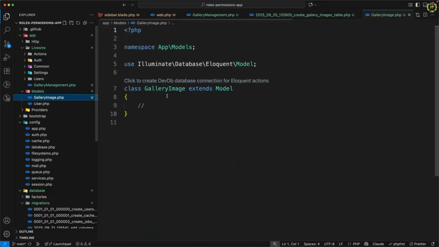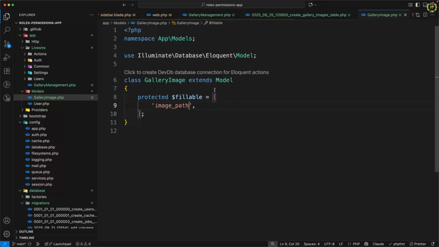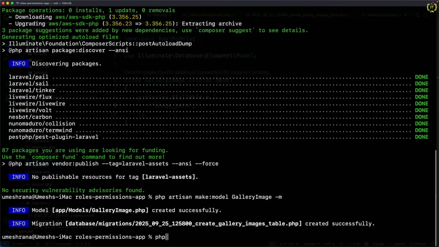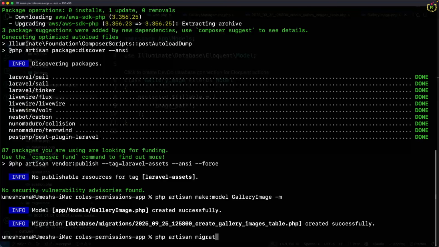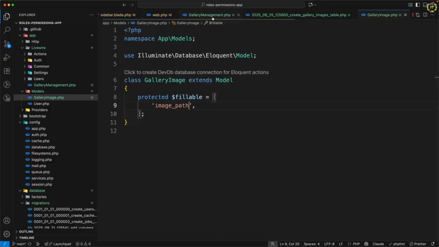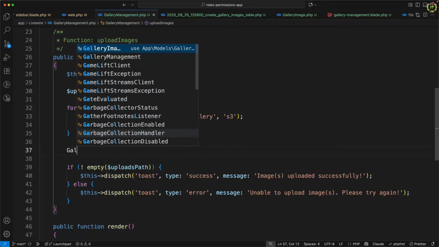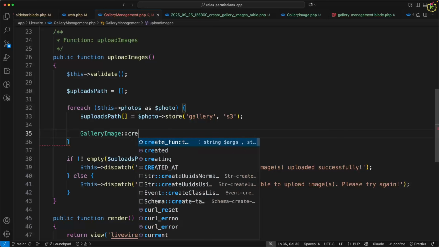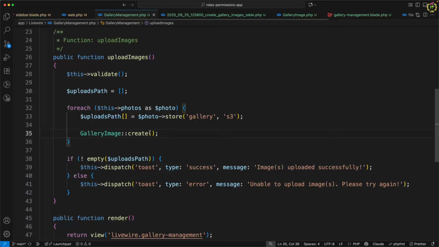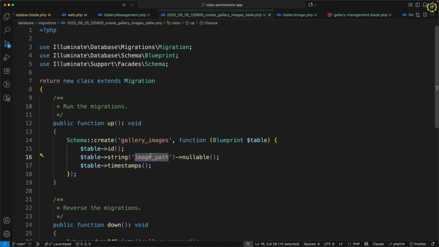Now let's add the fillable property in its model. So in the GalleryImage model, I will set fillable, and I will pass this in this array. Now let's execute the migration. We'll type php artisan migrate, and the migration has been dumped into the database. Now after having this table, let's insert the uploaded file in that table. So I will use the gallery image model here, and I will use the create function. Inside this create function, I will create one array, and let's add image path as a key.